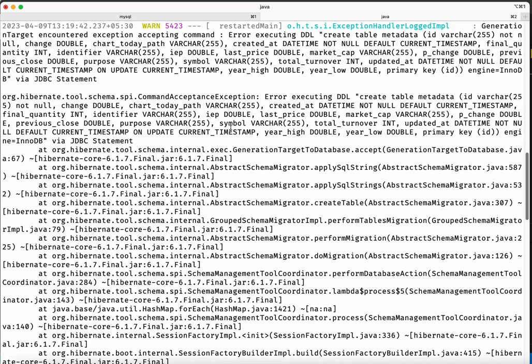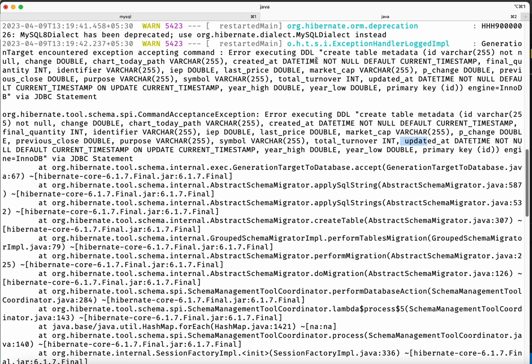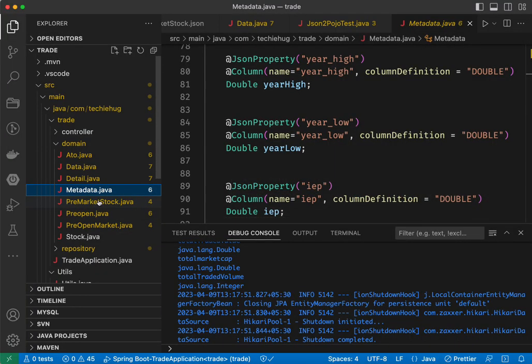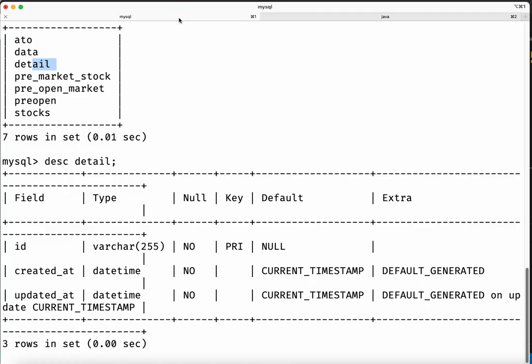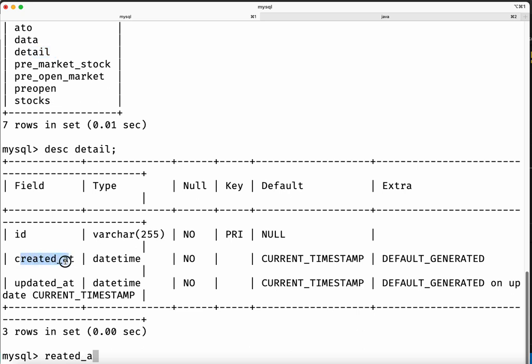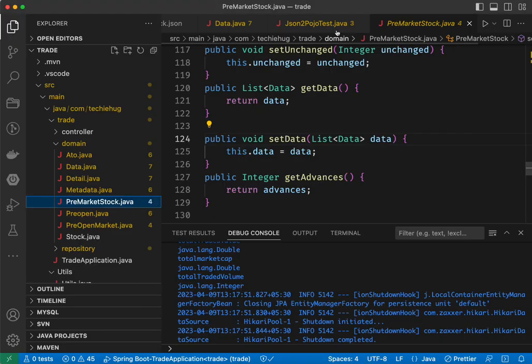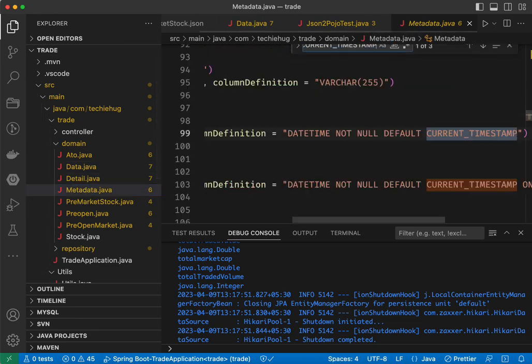Okay, just go ahead and find out. Updated at. We don't even see the created at, right? Yeah, updated is there, but unfortunately created at is not there. Created at looks missing. But in other tables, you see the other tables, the created at is generated successfully, correct? But the same definition is there in the metadata also.